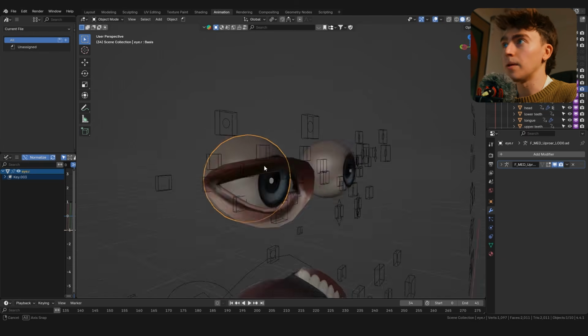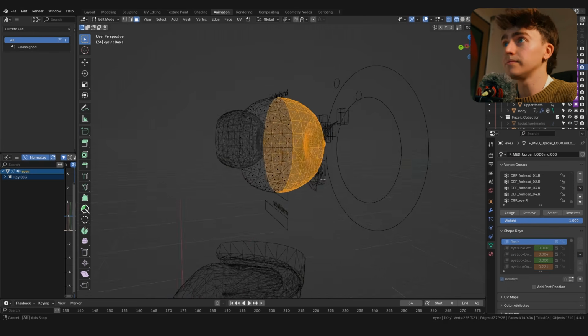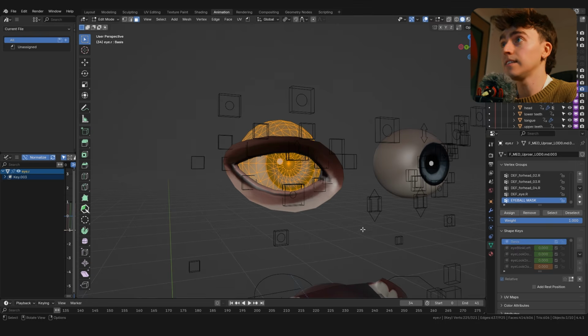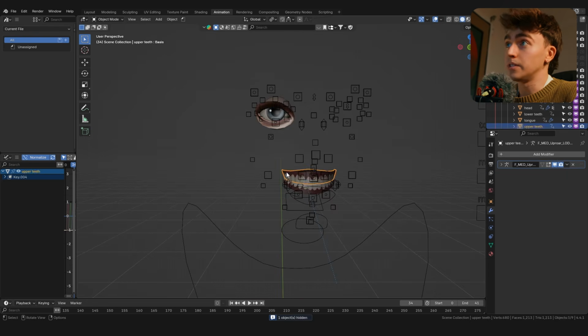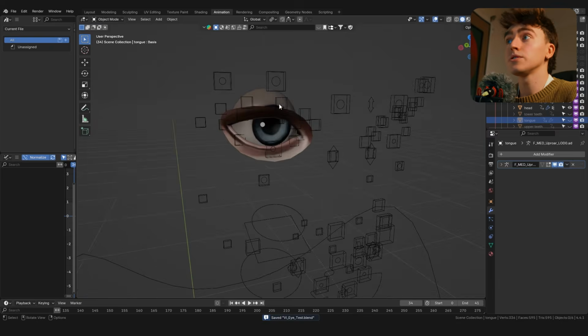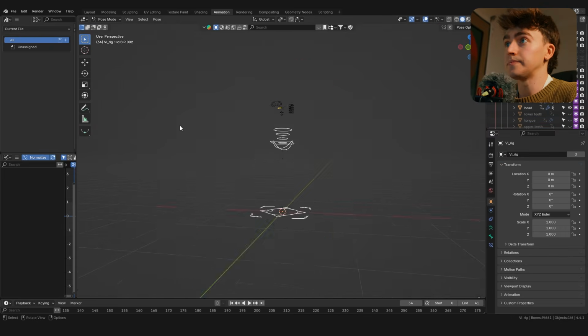We're going to do the same for the eyeball. Select the front half of the sphere, create a vertex group, hit Assign, add Mask modifier, and select the group. Now we need to hide the objects we won't need, and also the rig controls we won't be using.